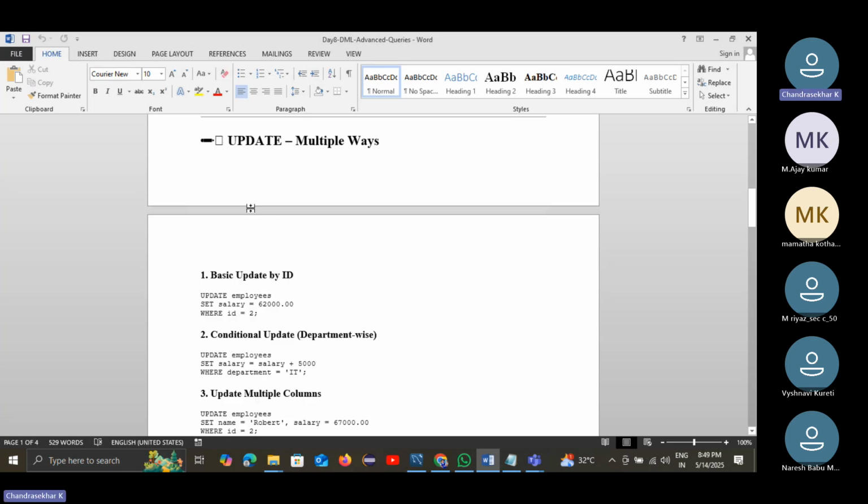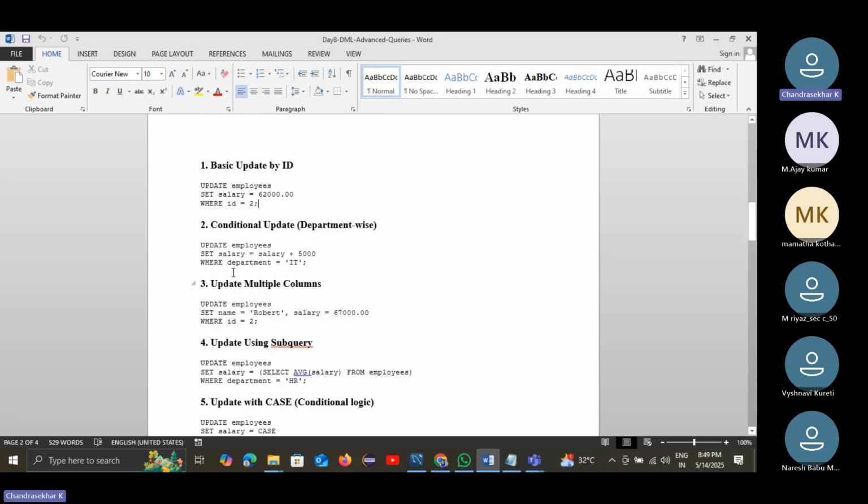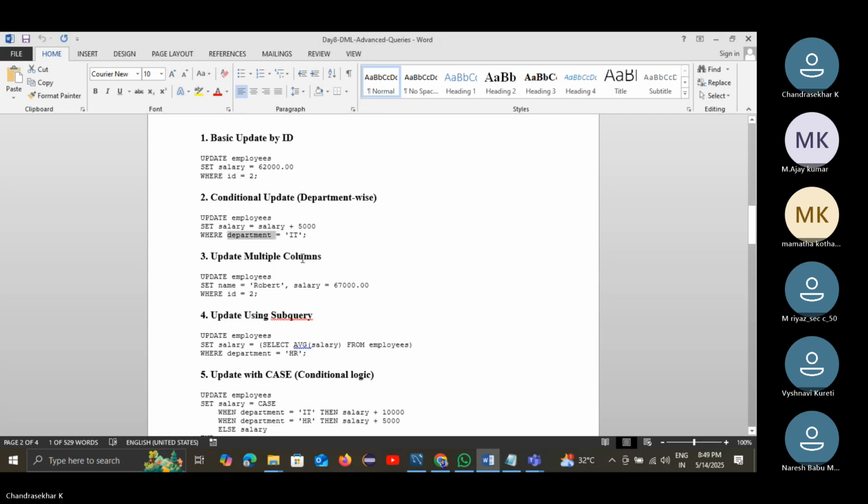Then update. So update also we have covered yesterday with the basic stuff. We can set this salary where ID equal to 2 for a particular basic update with ID 2, and department-wise, where department is IT, if we set it to something, it will update the department. Then this also we tried, updating multiple columns. So we tried yesterday, name and salary together, where ID. There also we tried with comma separated.